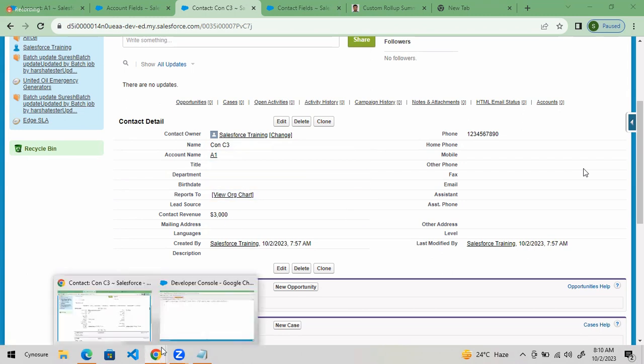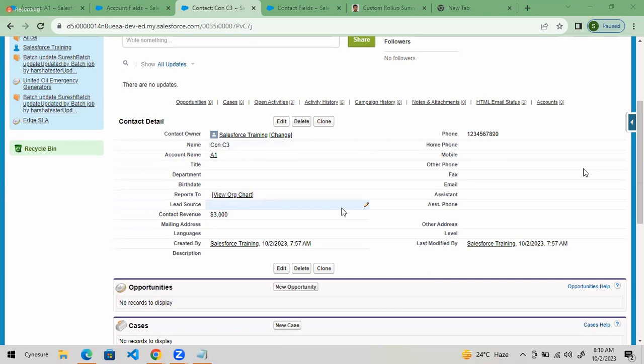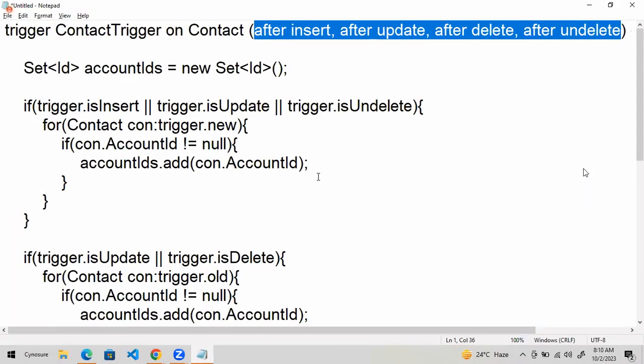So whenever I insert one contact or multiple contacts, whenever I update contacts, whenever I delete contacts, whatever I do, basically I am making my changes on which object? Contact object. So Trigger.new will contain what? Trigger.new will contain contact information only. Yes or no? Okay.